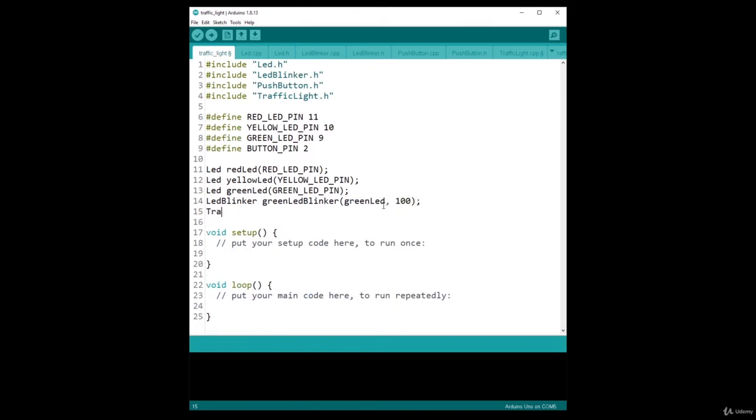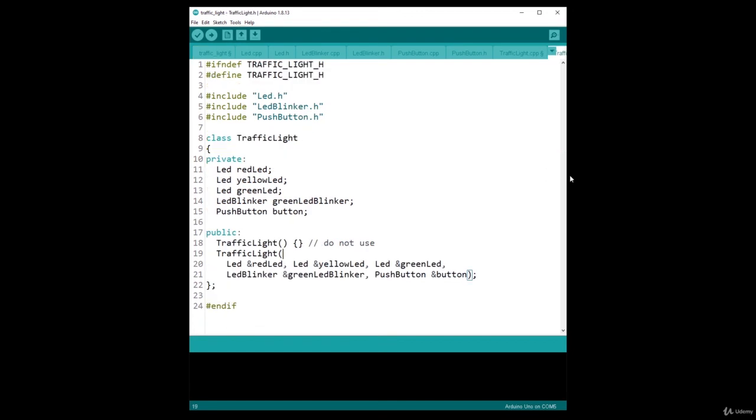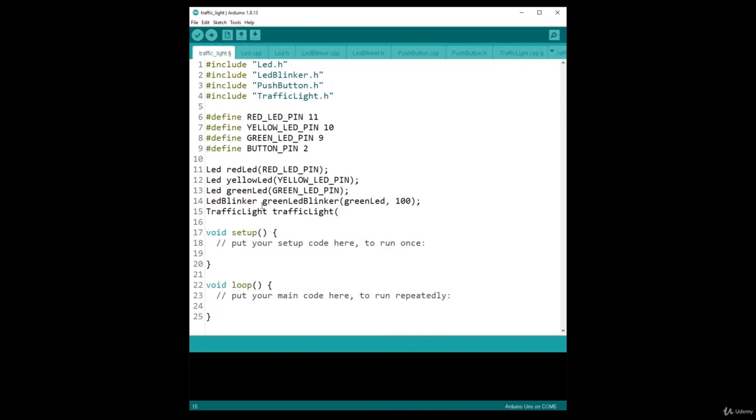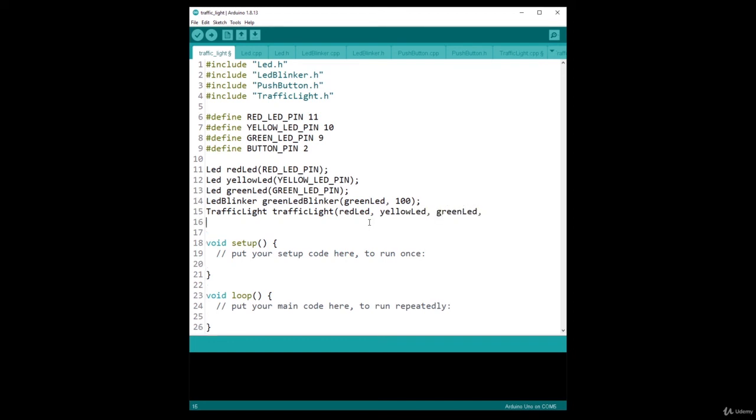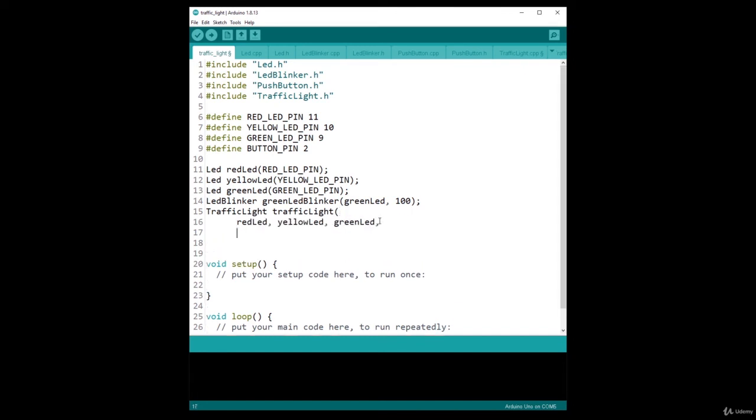And finally, let's create the traffic light. So traffic light, let's name it traffic light like this, with lowercase to start with. And so what do we need to give here in the order? The red LED, yellow, green, the green LED blinker, and the button. So just the same order as we have created the object here. And so I'm going to give this here red LED, yellow LED, green LED. Let's go back to a new line. So let's actually do this, okay, for more readability. And then green LED blinker.